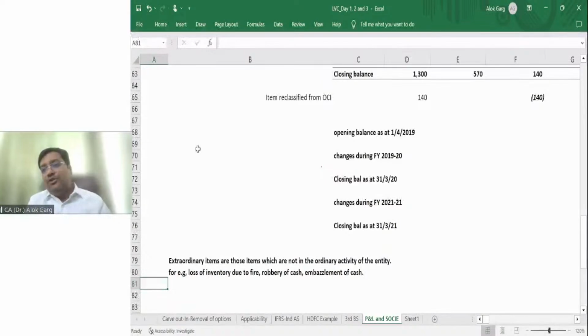Friends, loss due to earthquake. आजकल दिल्ली और गुड़गांव में earthquake आते रहते हैं. इंडिया में earthquake आते रहते हैं. So loss due to earthquake is not within the ordinary activity of the entity. Right? But IFRS says that, and IFRS is a global concept.